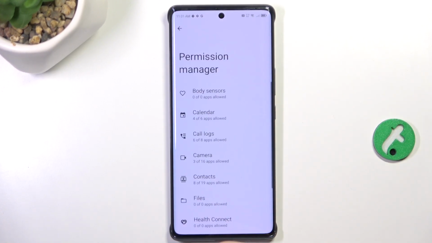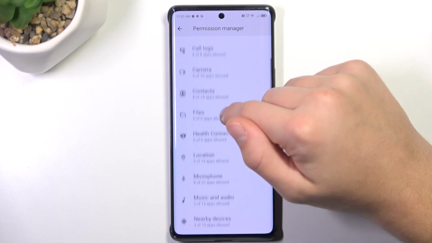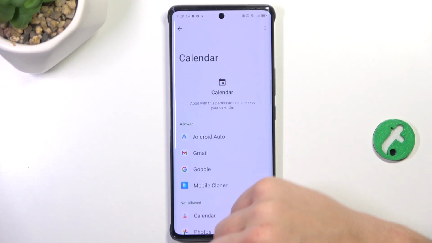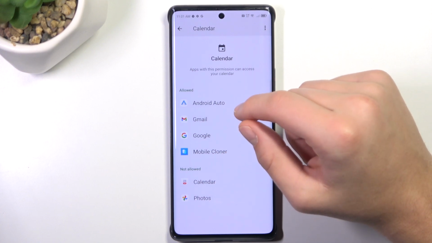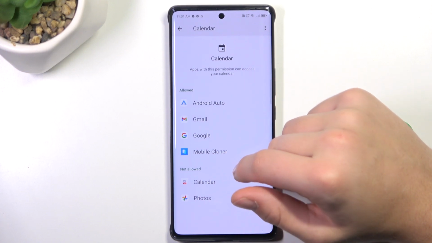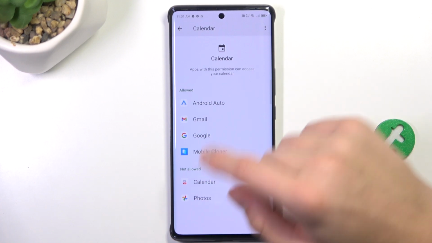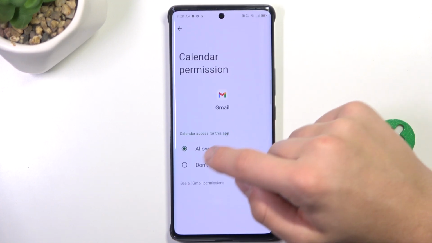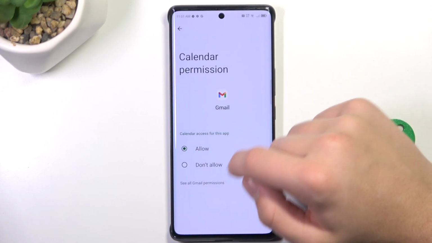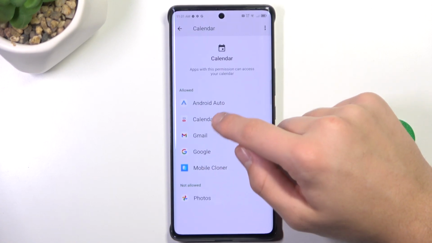App permissions. Here let's go into contacts maybe, or I don't know, calendar let's say. And these apps have permission to allow calendar. These apps are not allowed to access the calendar. You can change it very easily just by tapping on the app and changing it from allow to don't allow. Yeah, it doesn't really matter.